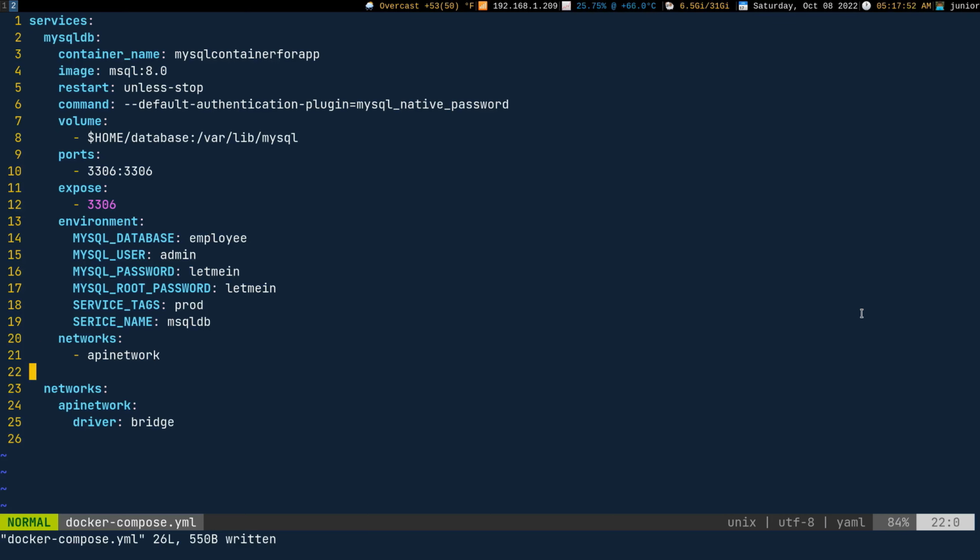And then we define a network because we need to define this so that we can put both the MySQL and the Spring Boot application on the same network. So that's why we define this network here. So it's going to work for both the MySQL service, so the MySQL database, and also the Spring Boot application. Since they're going to be on the same network, then they're going to be able to talk to each other. So that's why we're defining the networks here. Really important. So we're going to save this again.